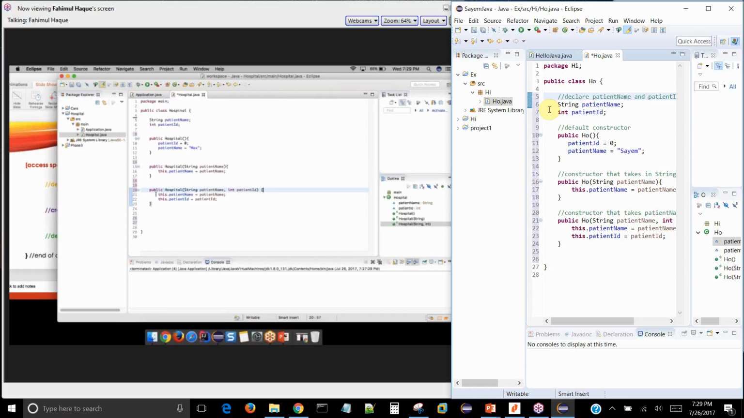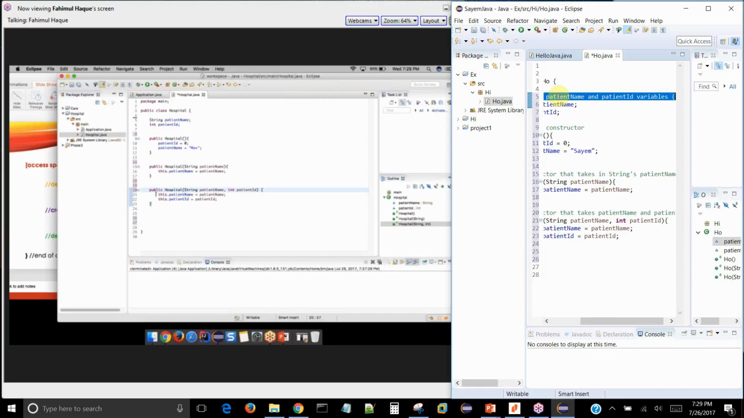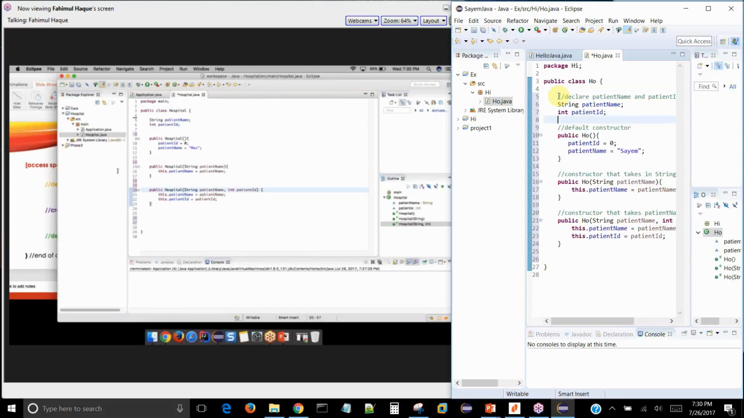Okay, so now we're done with our constructor. Now let's create our methods. Some basic methods of a class are called getters and setters. Those are basic methods of almost any class. Those getters and setters allow you to get the values of the variables of your object, or you could also set the object to whatever value you want.